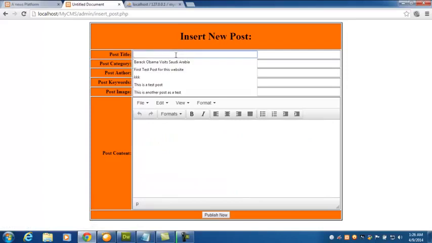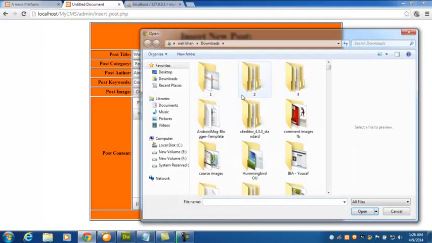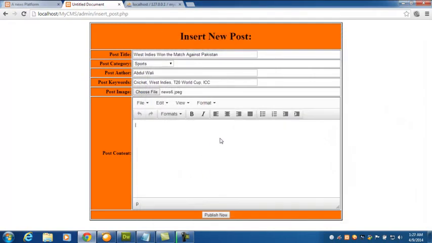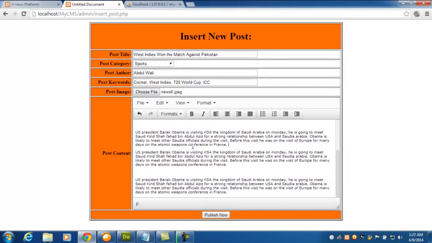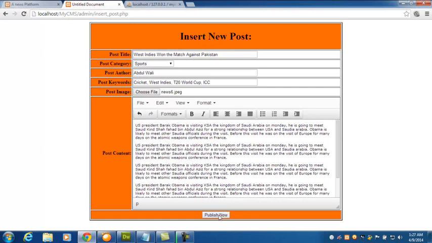Now I will make sure to add some more posts. For example, I will say West Indies won the match against Pakistan. I will select a category, for example sports, and the author will be Abdul Wali, myself. I want to add different authors to the posts so you can differentiate them. I will add some keywords like cricket, West Indies, T20 World Cup, ICC, and also I will choose a picture from my picture gallery. This is the cricketing post, and I will again paste that content I already copied from my notepad. That's simple. Publish now. Again I will publish this post, so it is also published now.